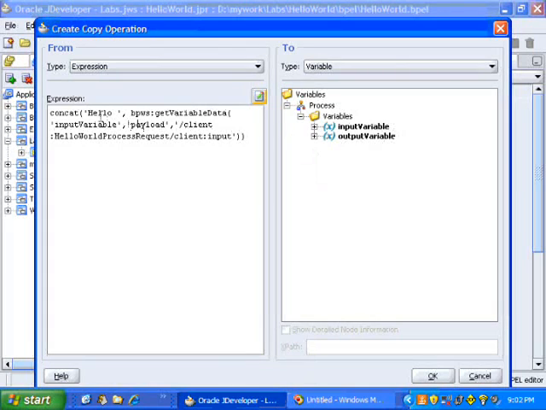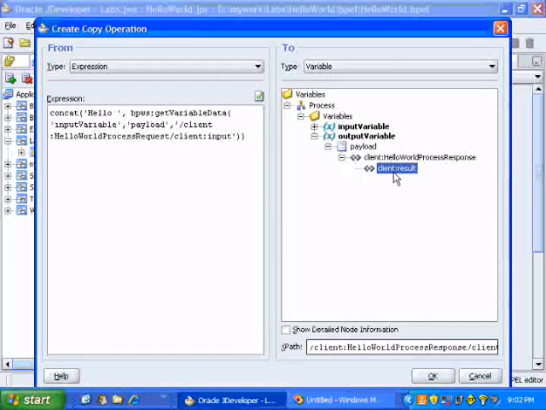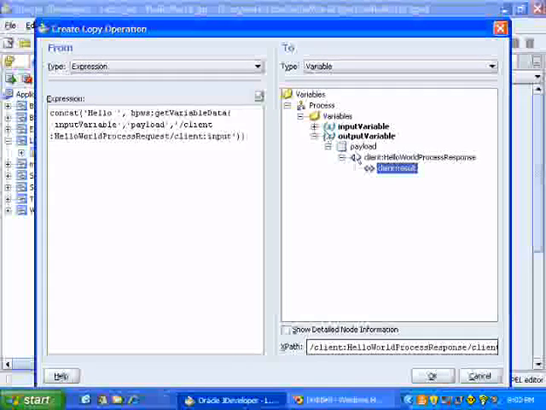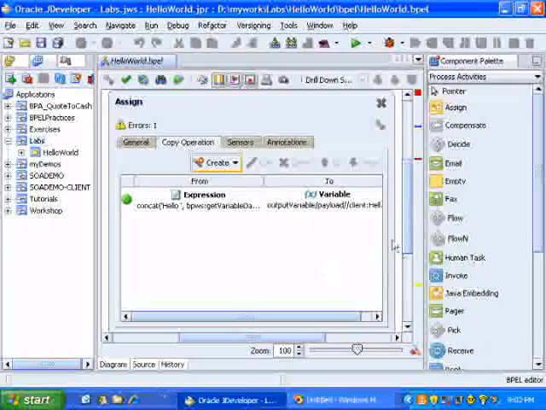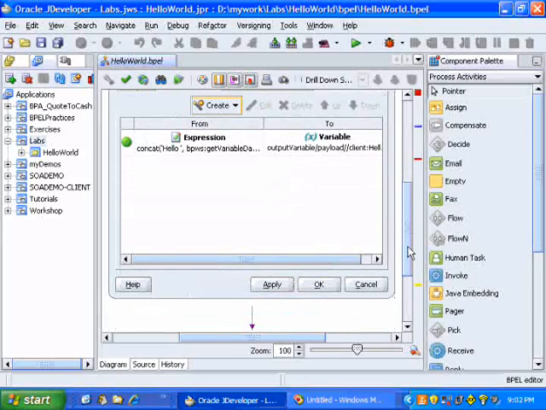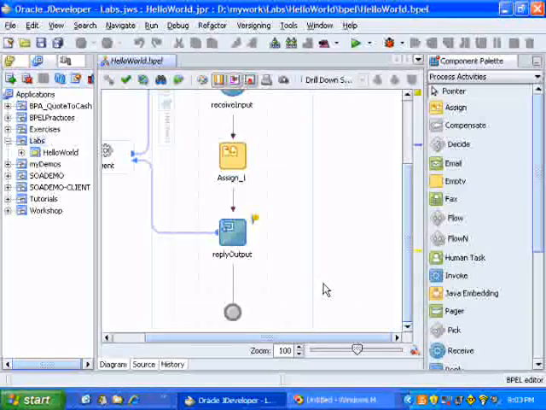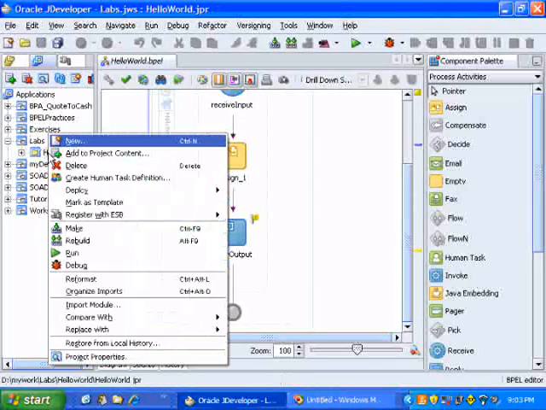So on the left-hand side I have my expression. I'm concatenating the string hello to the input variable, and I want to write that to an output variable and then display that on the screen. So I'm going to choose, you saw how I navigated there through the output variable, and I chose the client result. I click OK. I scroll down here. On a larger screen resolution you won't have to do as much scrolling, of course. And I click OK. And at this point I'm going to go ahead and deploy.